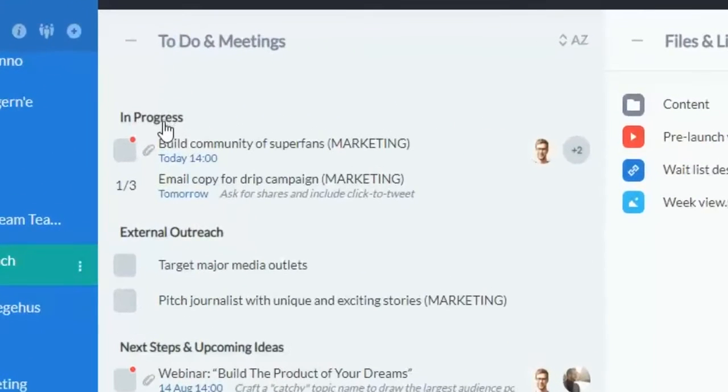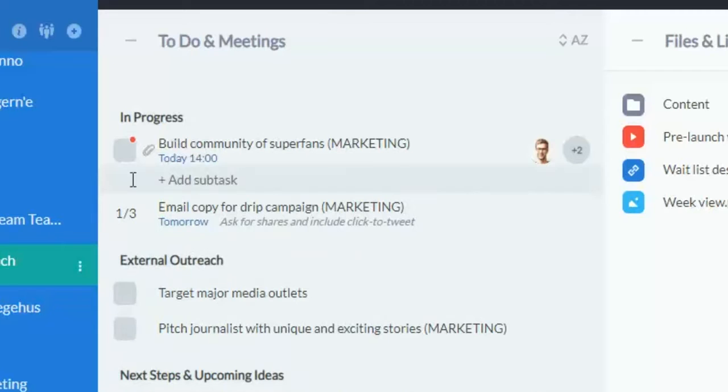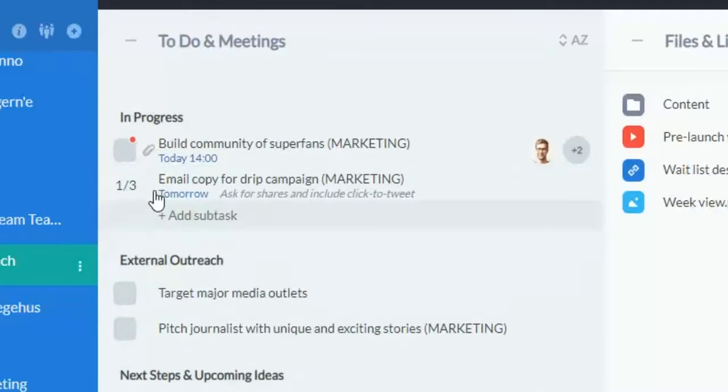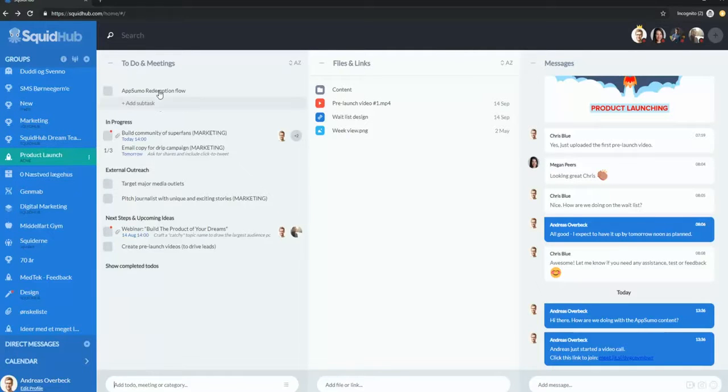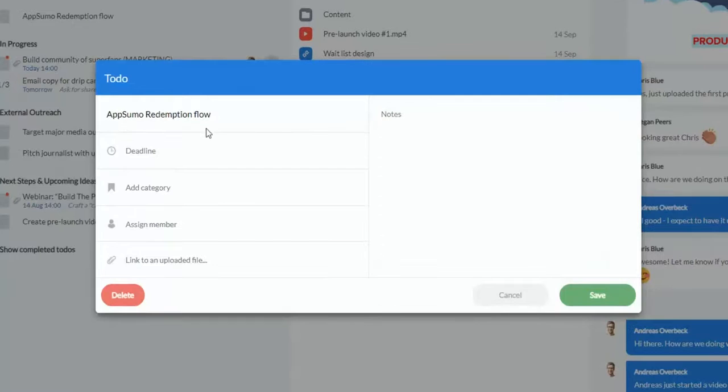First up, we have the to-dos and meetings column to keep you on track with each project. Lists are sectioned into categories. Plus, you can sort tasks by deadline, alphabetical order, and more. Creating subtasks, setting deadlines and reminders, and assigning tasks to team members can all be done in 2 clicks.